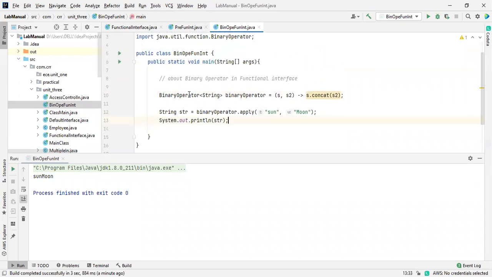So what is that matter? What is a binary operator? A binary operator is nothing but a functional interface. The binary operator is a predefined interface available inside Java, which we call a functional interface. A functional interface consists of only one abstract method. So inside a binary operator, we have only one abstract method called apply.